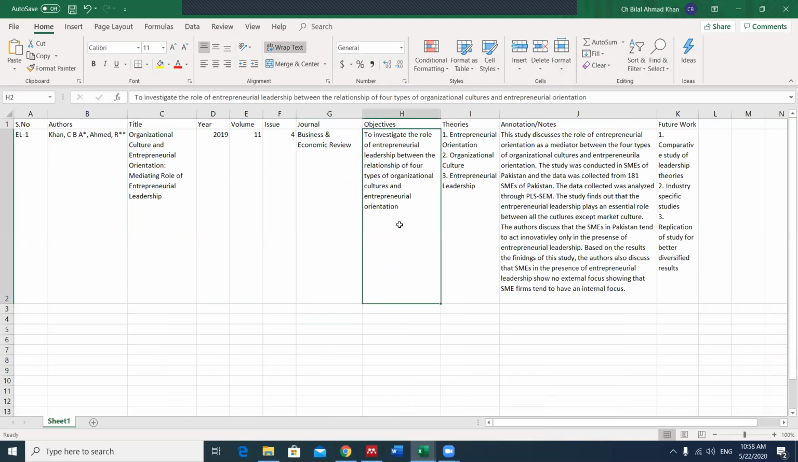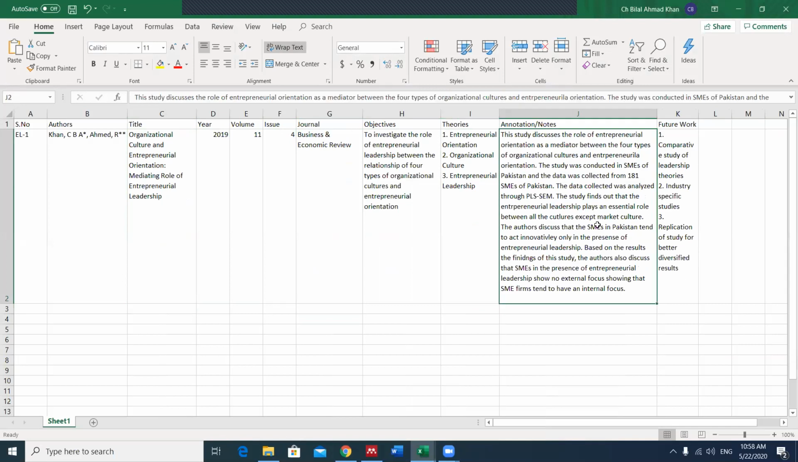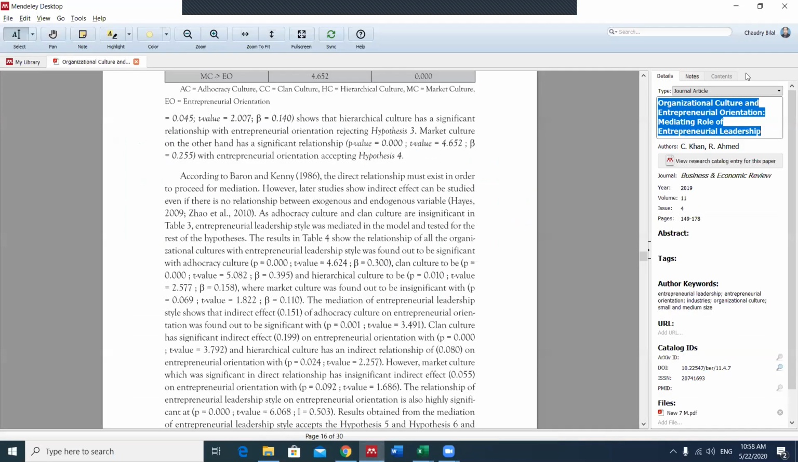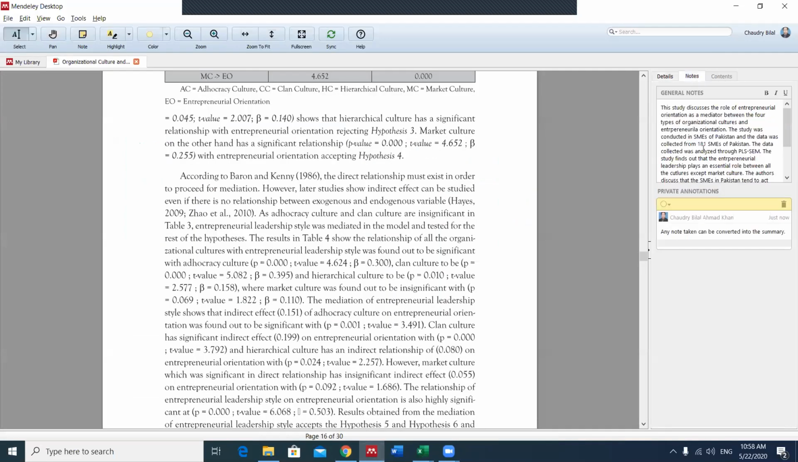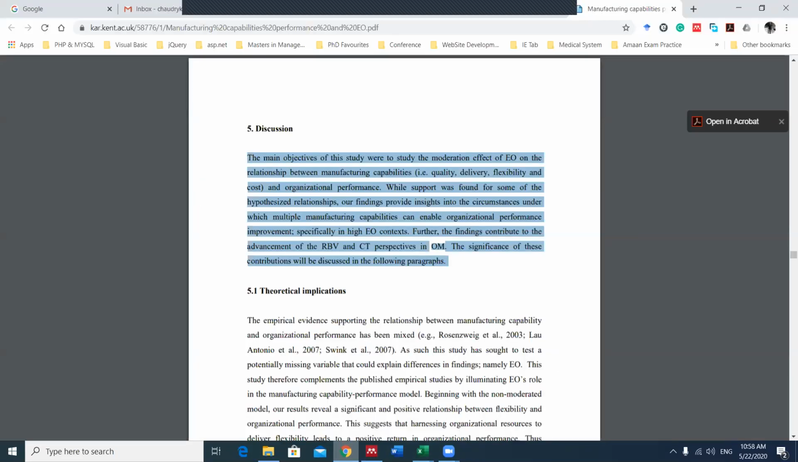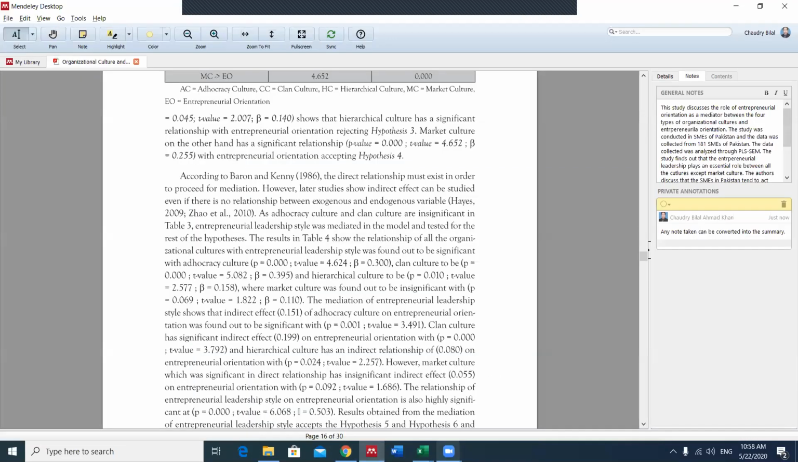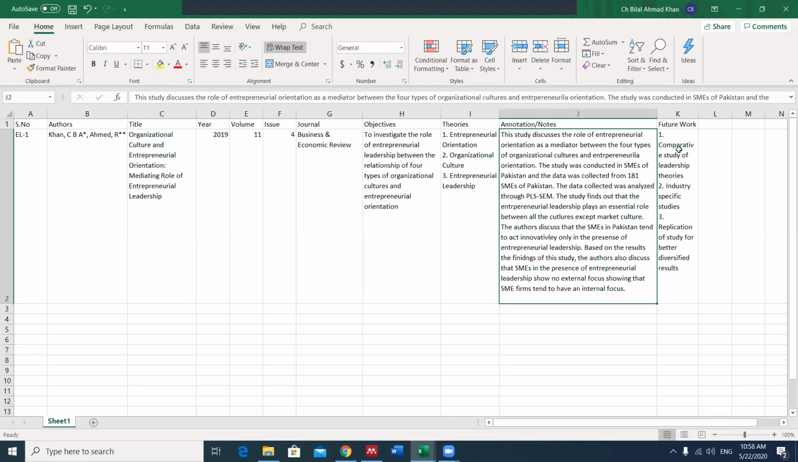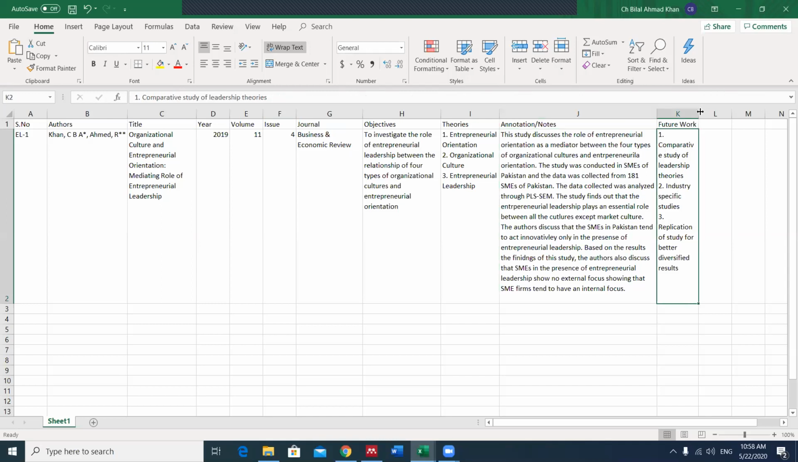The objectives of the study were this. Theories were entrepreneurial orientation, organizational culture, and entrepreneurial leadership. So this is the summary that we had developed over here, right here. Okay, let me open this. And then the future work, which was mentioned in this paper, so that you should be able to see whether you are really concentrating within that gap or not.